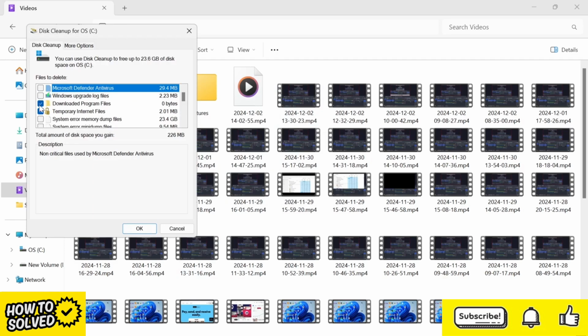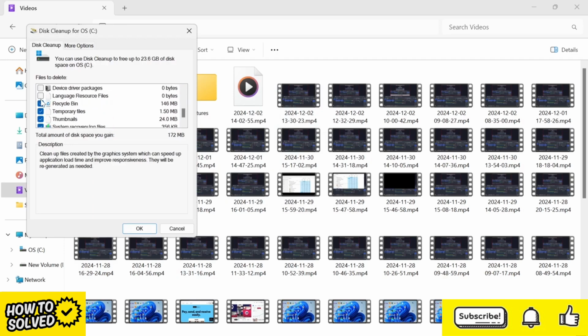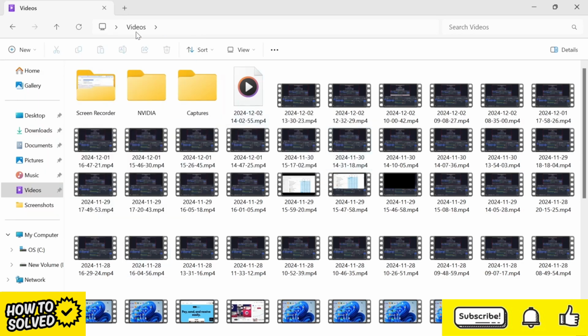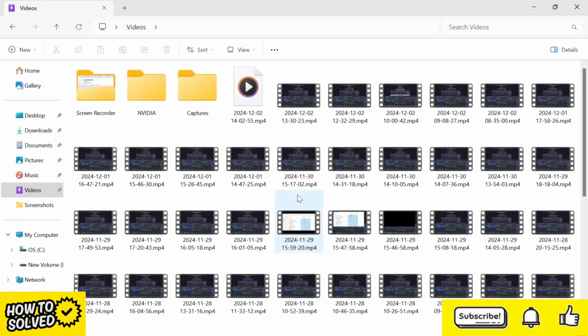And then once again, uncheck all of these options. And the only one that you want to leave checked here is thumbnails. Everything else we can leave unchecked. And then just press OK and select Delete Files. And once you've done that, come back over to your folder and try refreshing it to see if that's now fixed the issue.